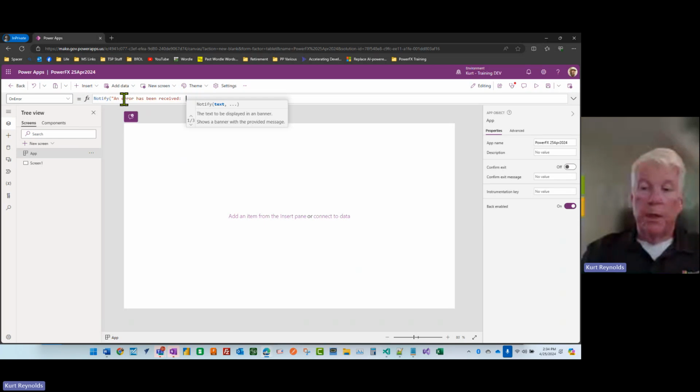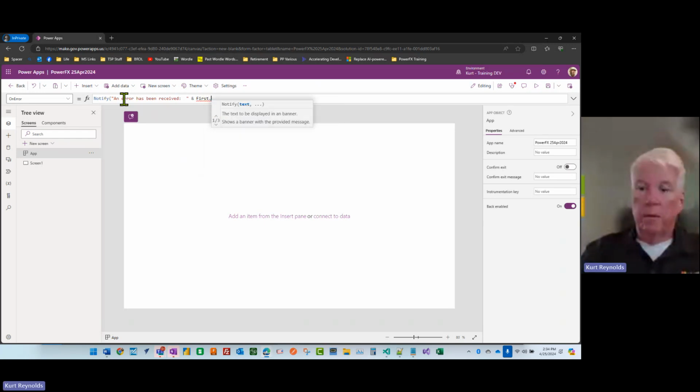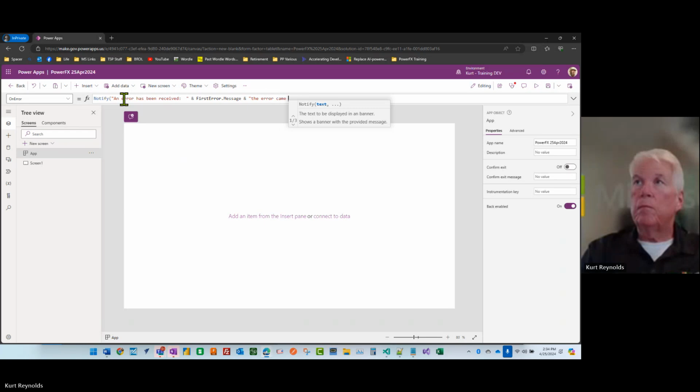We use string concatenation. Haven't talked about that a bit. And we'll pick up the first error, and we'll get the message, and we'll display that. And then we'll also go, we also have access to the component.